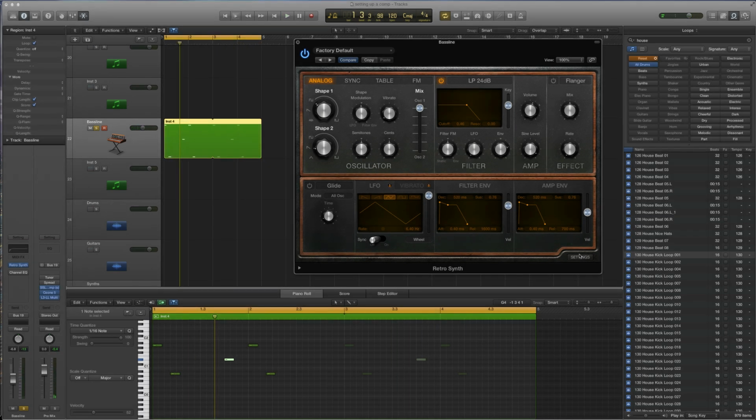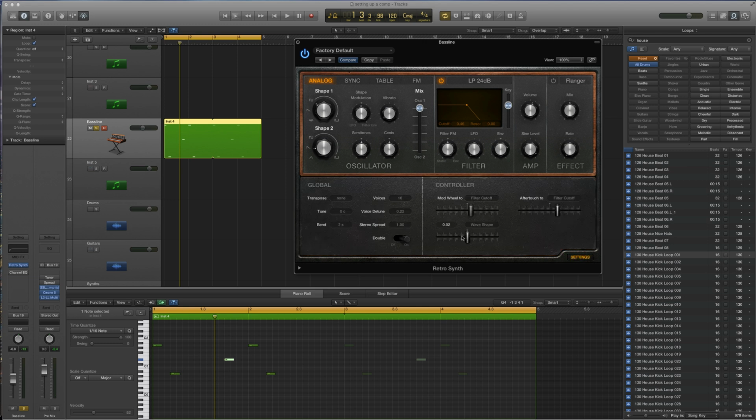So at the moment this sound is in stereo. Now for bottom end things, dance tracks especially, you might want it in mono. You could have two layers, like a sub layer that is in mono, the bottom end, and then the more top frequencies as stereo if you wanted to do that. Alternatively, you might just want to make it all mono, and with this Retro Synth you just go to settings. We want to take the double off, take the stereo spread to 0, and change voices to mono. And there we go, we're running in mono now.